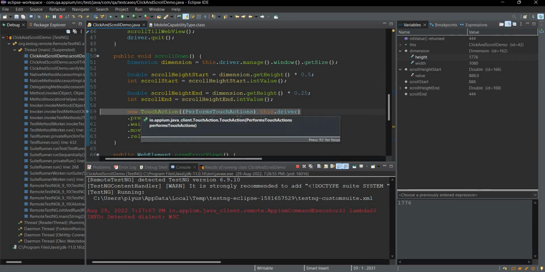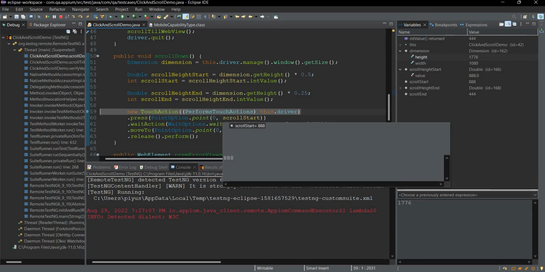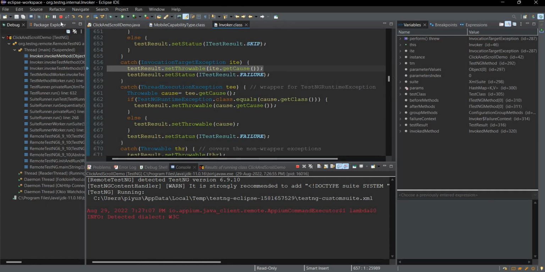Now using this touch actions class, which will perform the different actions, and we have the different methods like press, wait action, move to and release and perform inside that. We will perform this scroll operation. So first we are using this press method where we are using this point method where we are giving the x and y coordinates. So we will be giving our starting position here. So 0 to scroll start is 888. And it will perform that operation accurately.